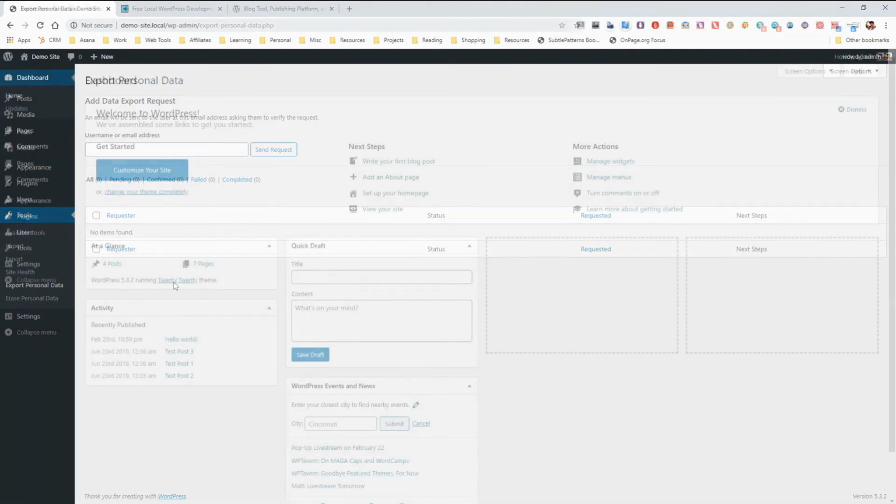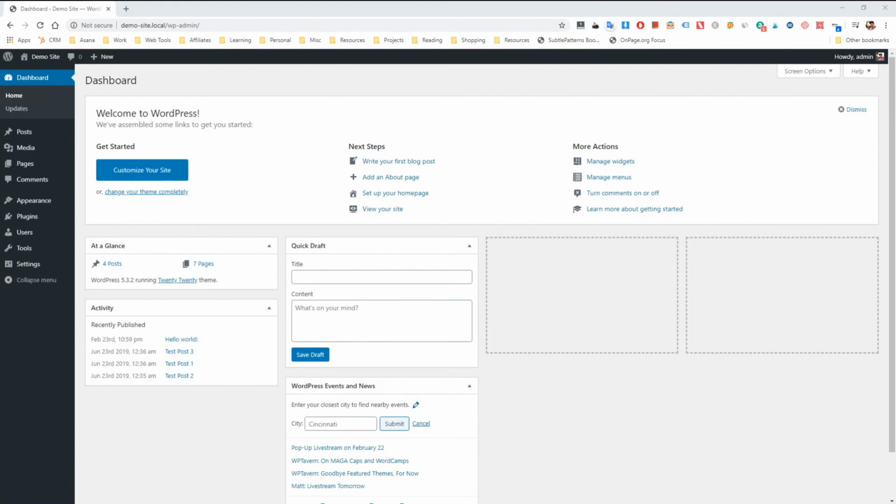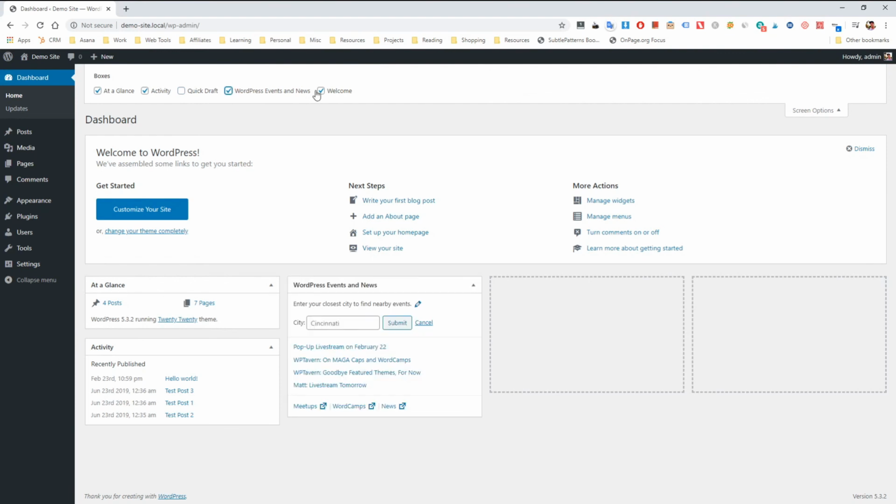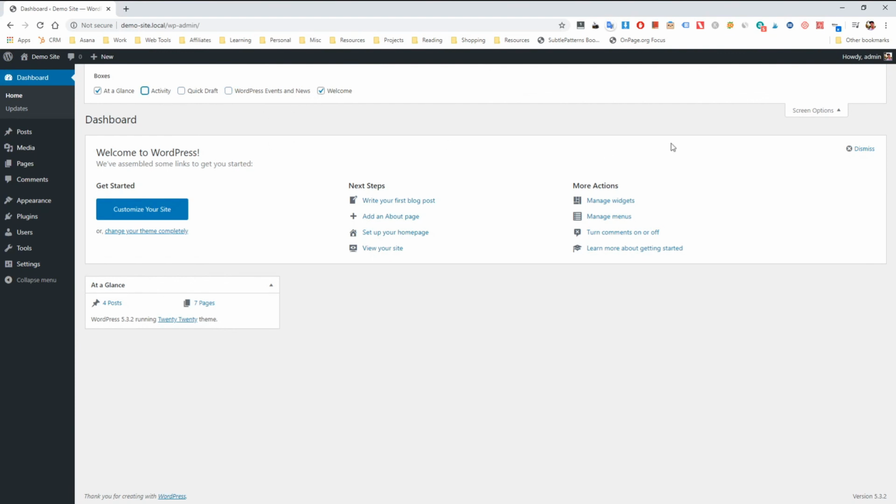A useful feature of the dashboard that most people aren't aware of is the screen options button. If we look at the top of the dashboard here in the top right hand corner, you can see screen options, and if I click it, you'll see that we can actually hide any of these widgets that we don't need.